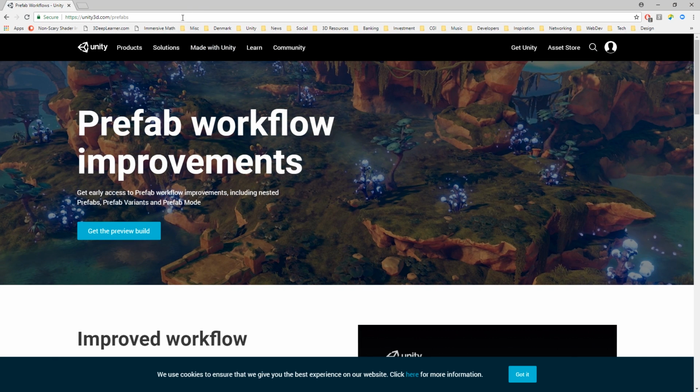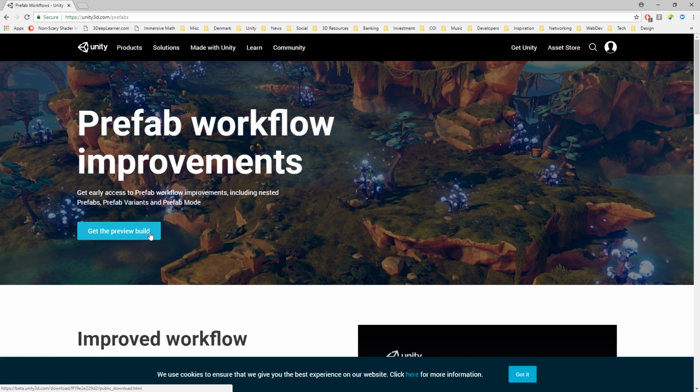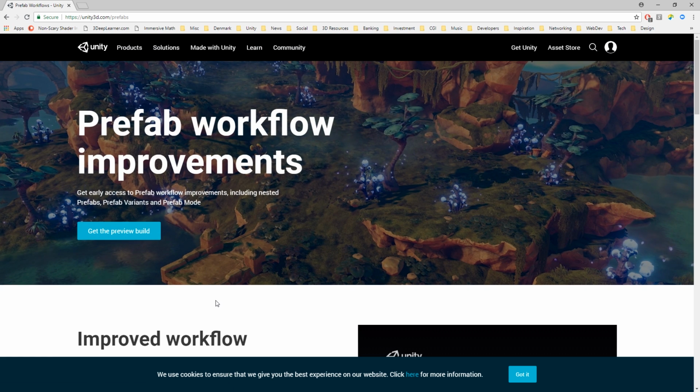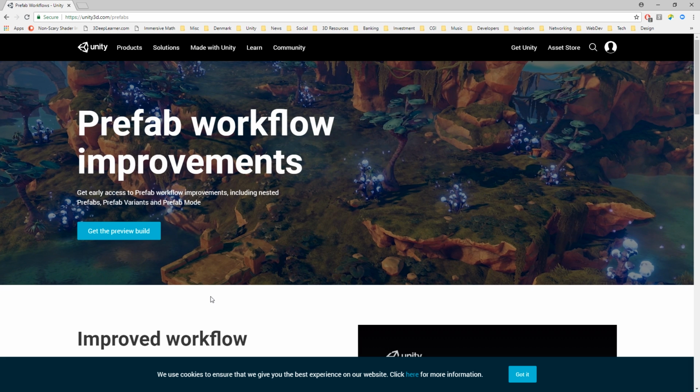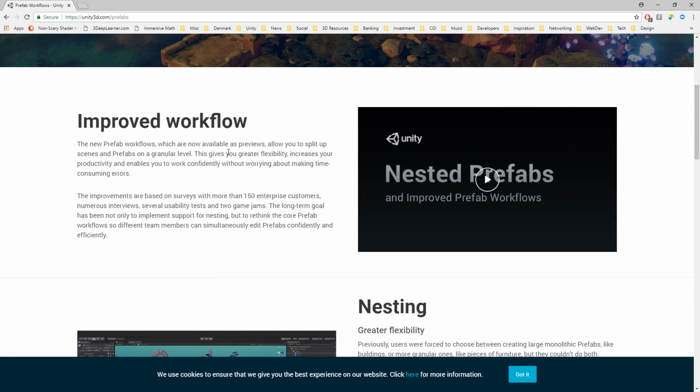So you can find out more at unity3d.com/prefabs. And importantly, you can get the preview build, right? This is currently a fork of 2018.2, which contains the new prefab workflows and the new tools. On this page, you can find some more information.